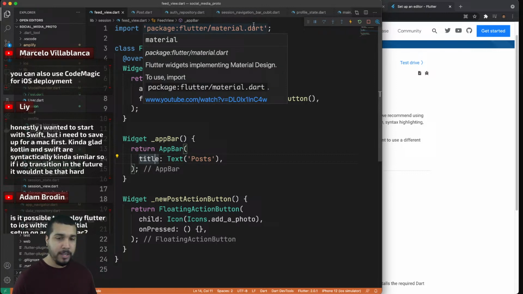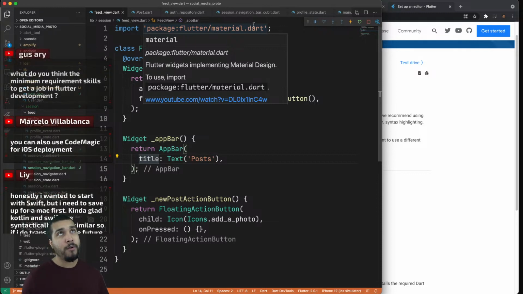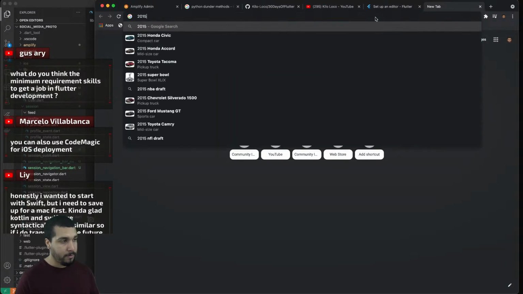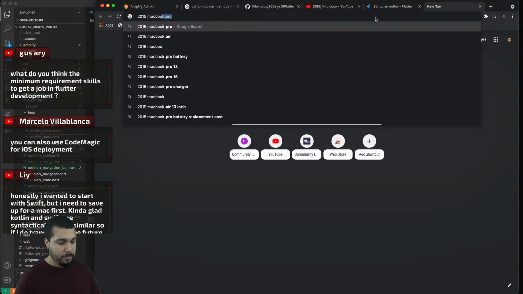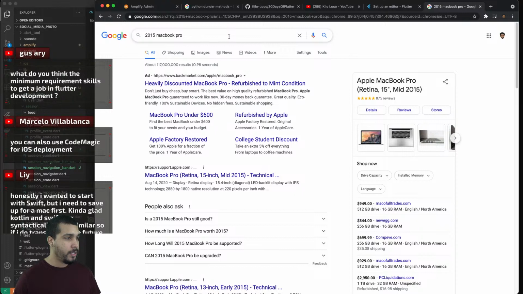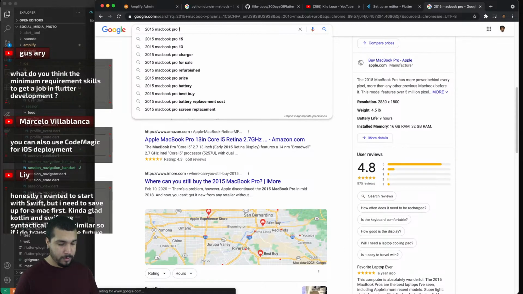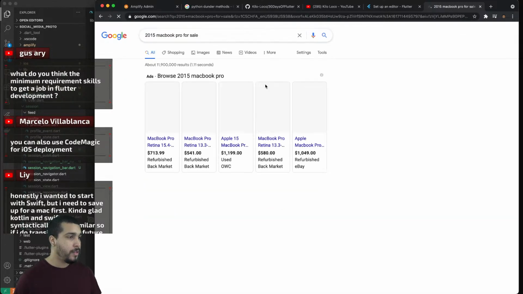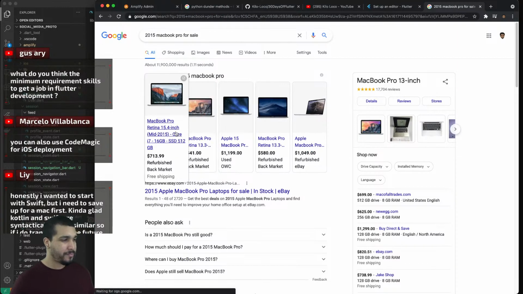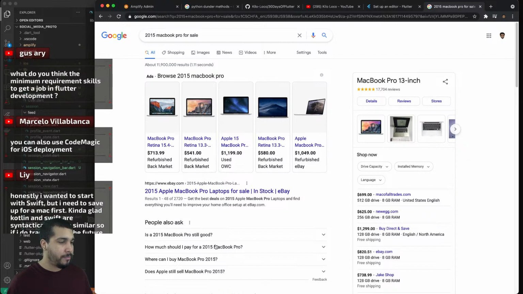A 2015 laptop, or my 2015 MacBook Pro, I don't know how much it would go for. Let's see. I mean, we could probably find out right now. This is the joys of the internet. 2015 MacBook Pro for sale. Let's see if we can find. Yeah, still pretty expensive, I guess. So 500. Interesting that it's so much.